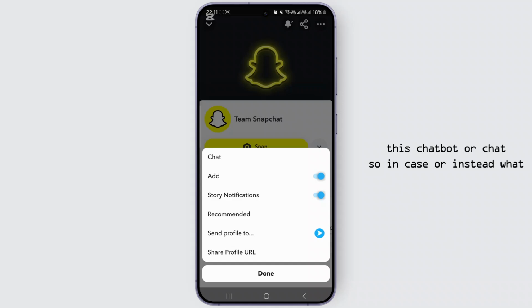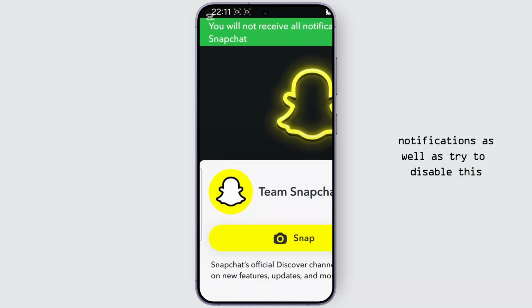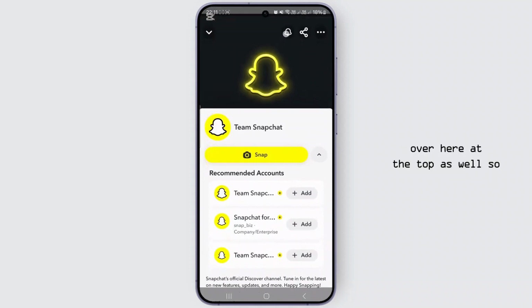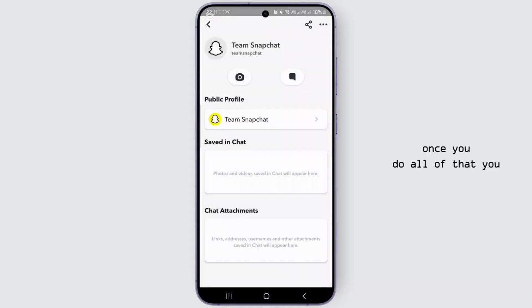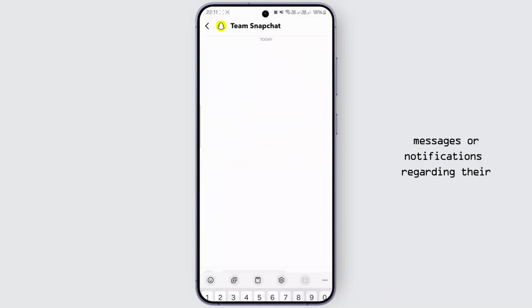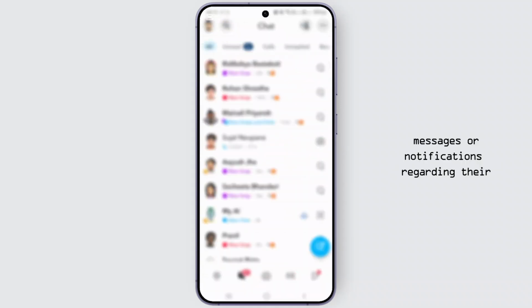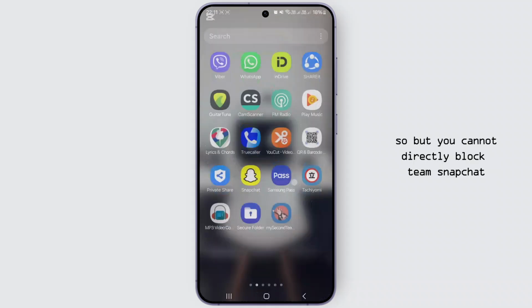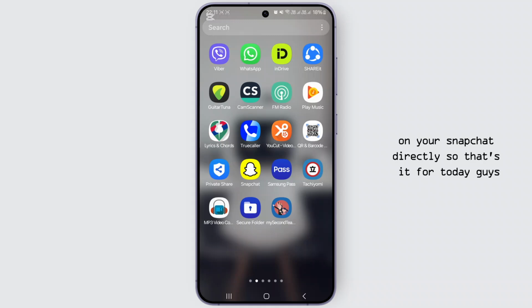Instead, what you can do is disable the story notifications, as well as try to disable these notification functions from over here at the top. Once you do all of that, you should not be receiving any messages or notifications regarding their messages on Snapchat. But you cannot directly block Team Snapchat on your Snapchat.